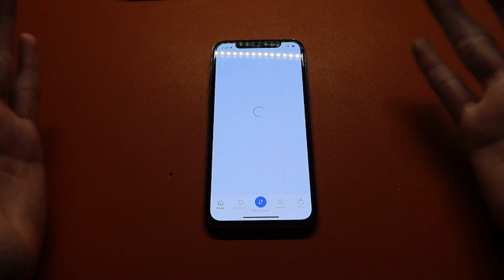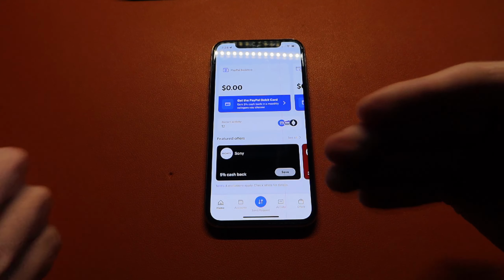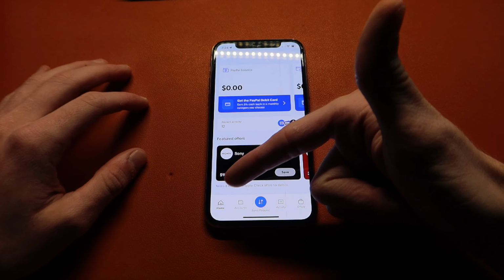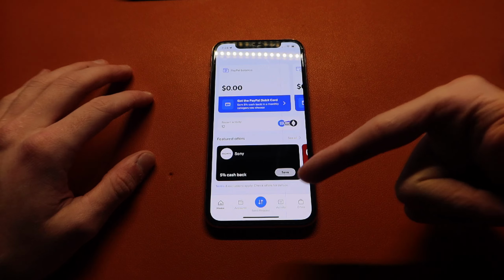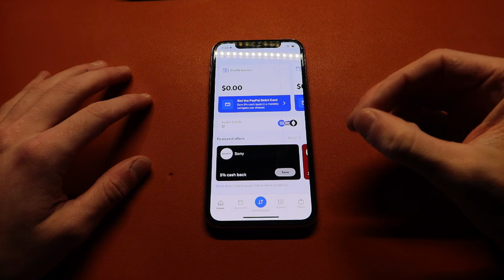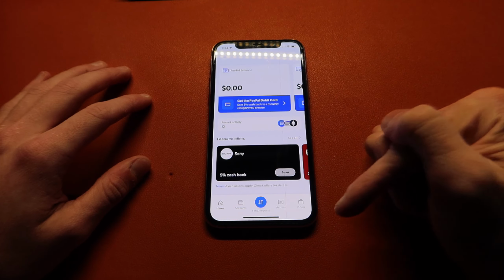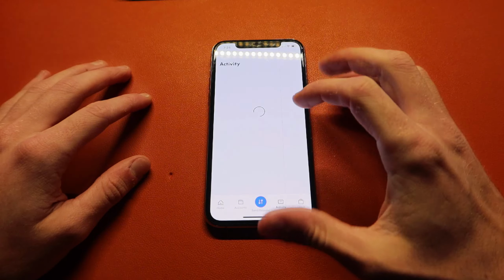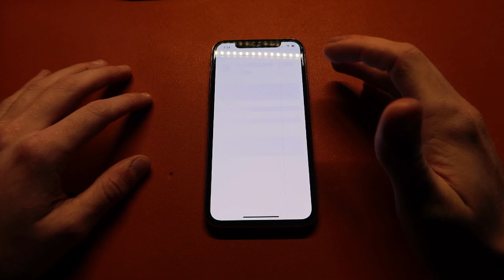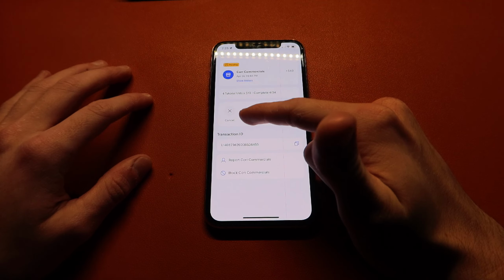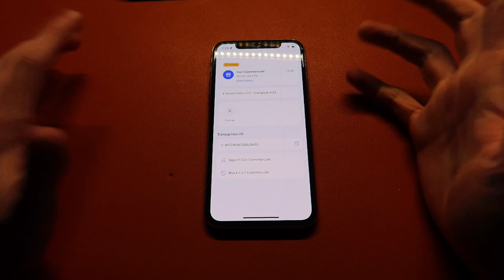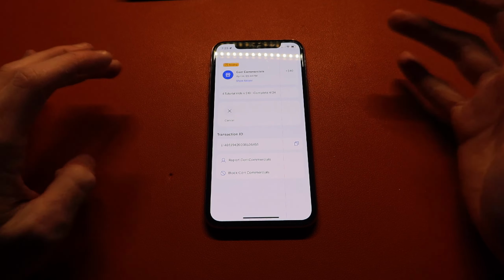So first things first, you're going to want to load up your PayPal app. And you'll notice at the bottom that there's a couple of options. There's home, account, send/request, activity, and offers. What you want to focus on is activities. Once you click on activities, you're going to want to locate the actual invoice. So for me, this is the one I'm going to use. And you can see right here, all you do is just hit the cancel button. And that's really all there is to it.